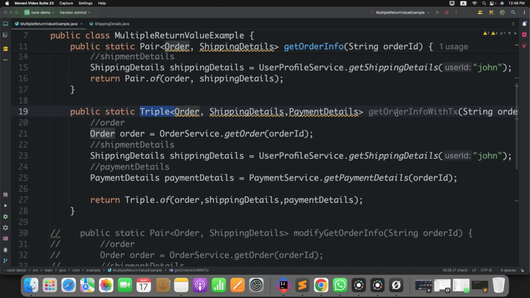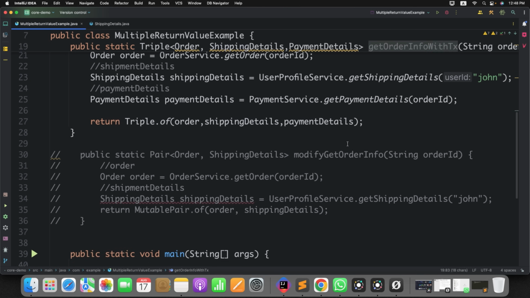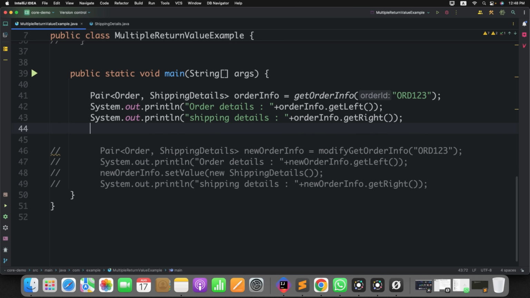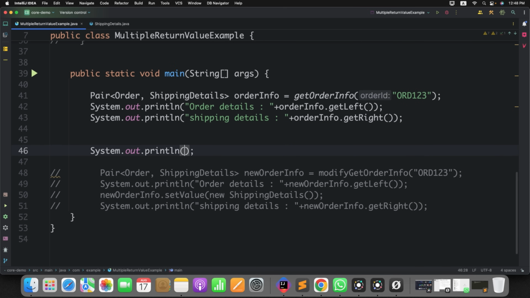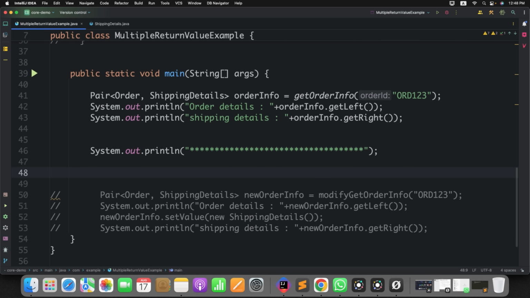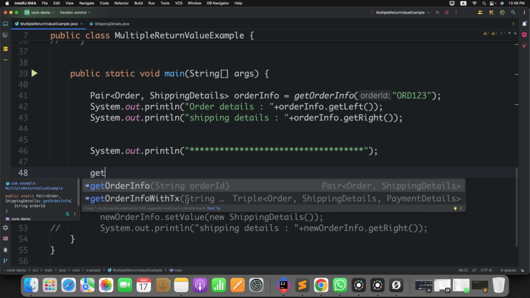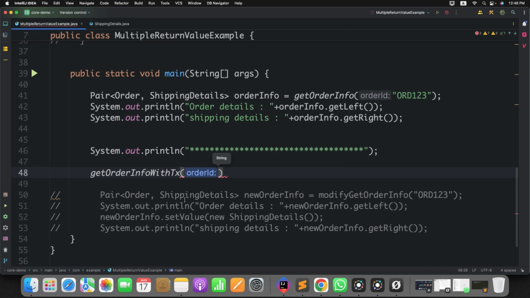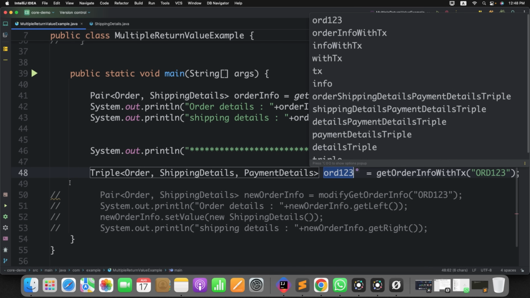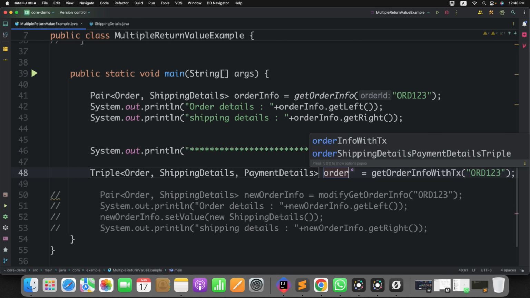Fine. Now let's try accessing this particular method. So I will just add here. I'll first add a new line with some pattern to differentiate that. Okay, we are calling two different methods. Just call that get order info with transaction, give the order ID. What will it return? It will return a triple object. Okay, order with tx, something like that.